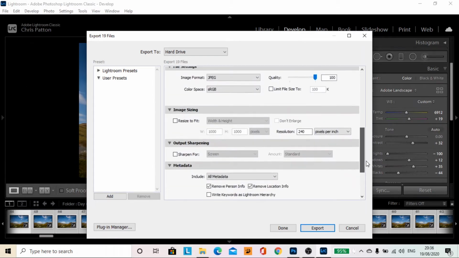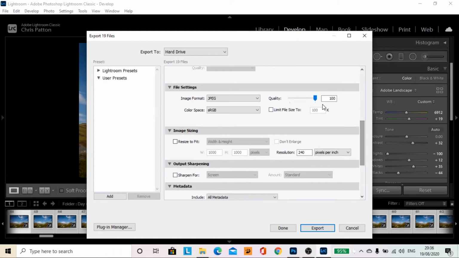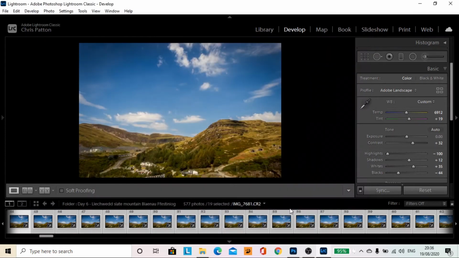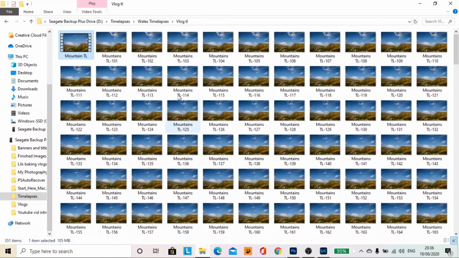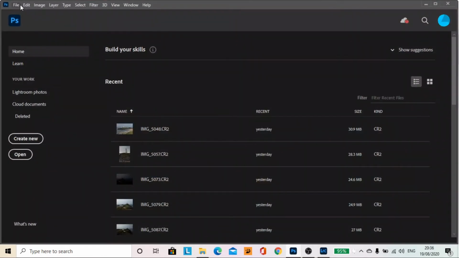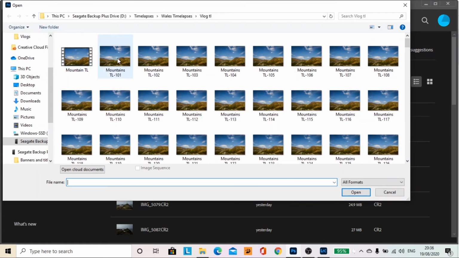Everything else you can just leave the same, just make sure obviously the quality is at 100% and everything else is fine. Click export, and that'll basically take a while just to convert all your raw files into JPEGs, and you can take them then into Photoshop. So if I just go to the file there and show you that, you can see there we've got all the images there, so it's 101, 102, 103, and they're all in the sequence ready to be put into the timeline.